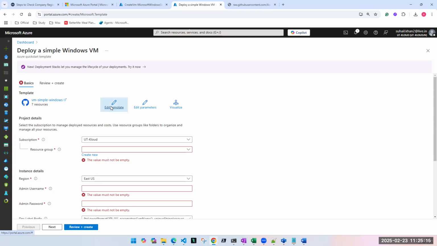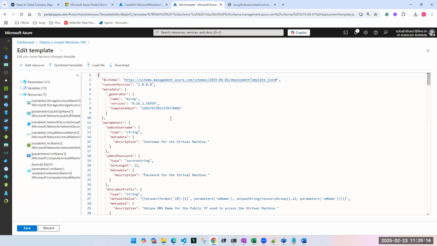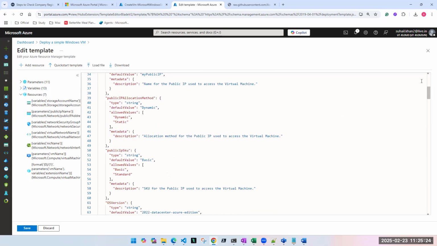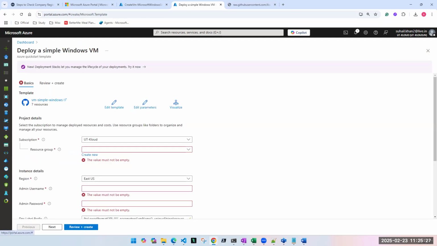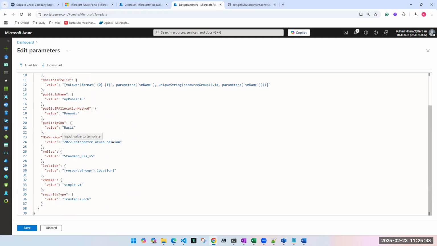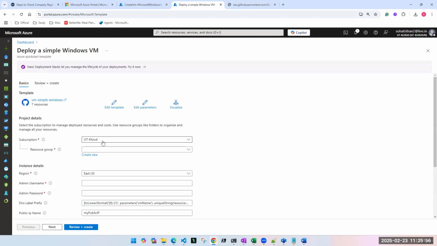If you want to edit the template, you can come here and edit that template. For example, I want to change the virtual machine name. I want some other information, etc. If you want to change parameters, you can change parameters from here. Okay? What are parameters? Example, size, OS value, then public IP. These are the parameters. Right? Virtual machine name. Look at this. If I want to change it from simple VM to UT-Kloud VM, just save it. Right?